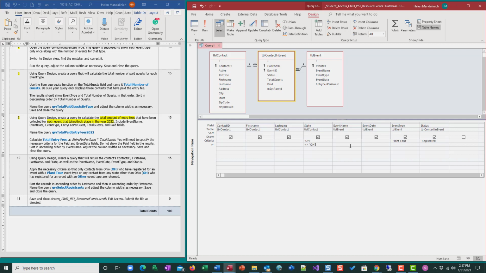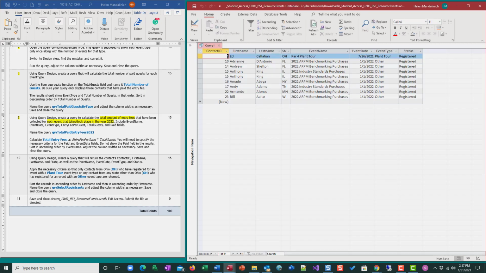And then any state who have registered of other and have registered, right? So these are 2 ors. So for Ohio, we're only looking for registered plant tours. All other states but Ohio, we're looking for other that are registered. Let's run it and let's just check. Other, good, registered. And then so there's the one Ohio.